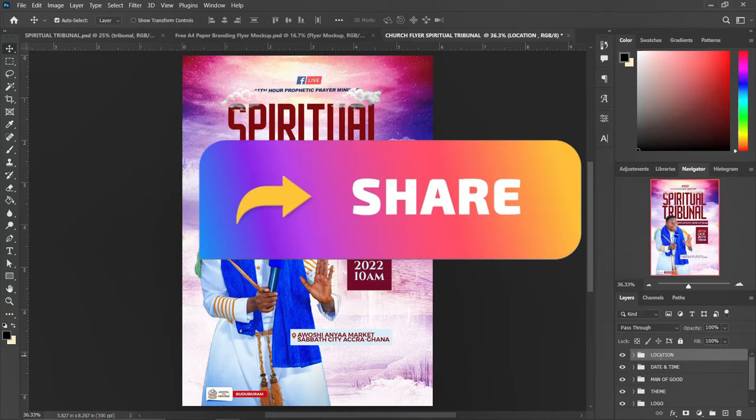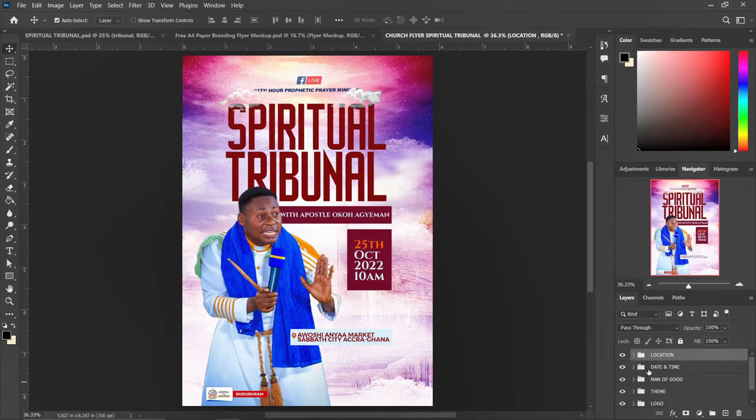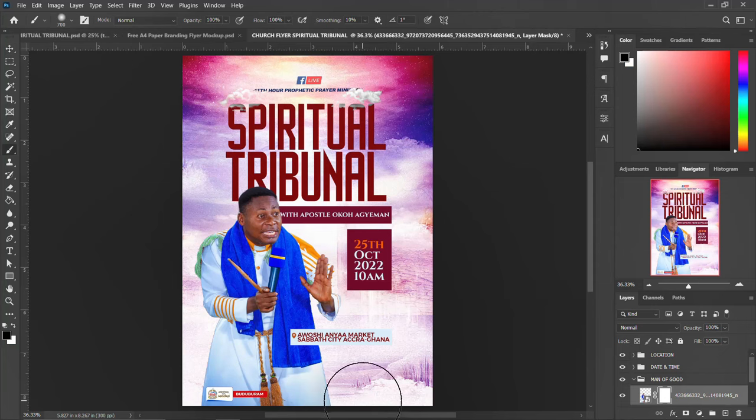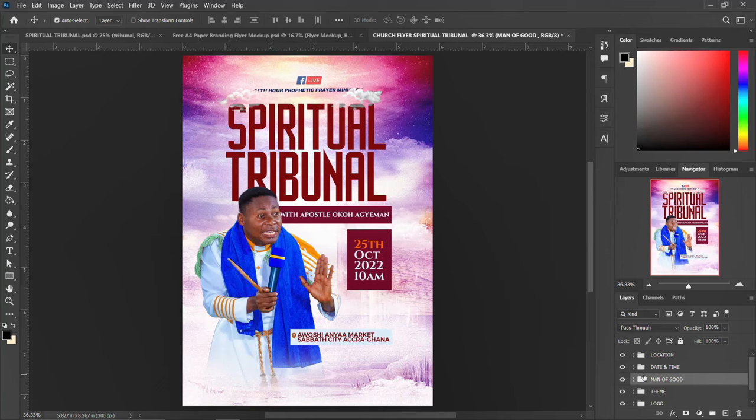All right, so location is also set nicely, and then we are going to pick this image. Let's add layer mask and then B on the keyboard, and then clear some parts like this. It's awesome. Then let's see if we can pick some things down.